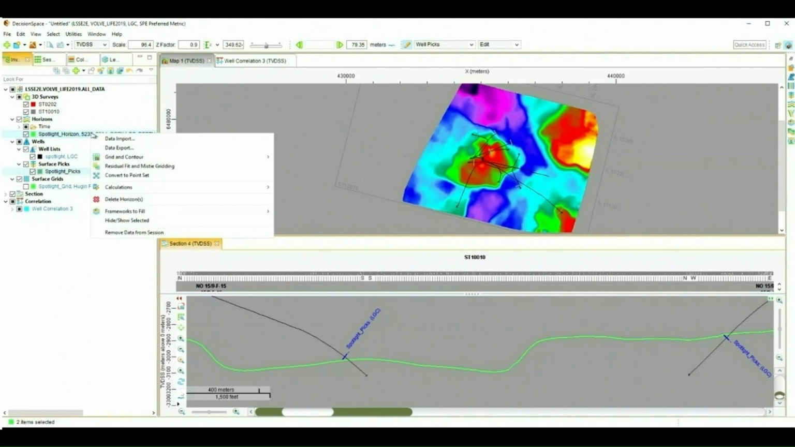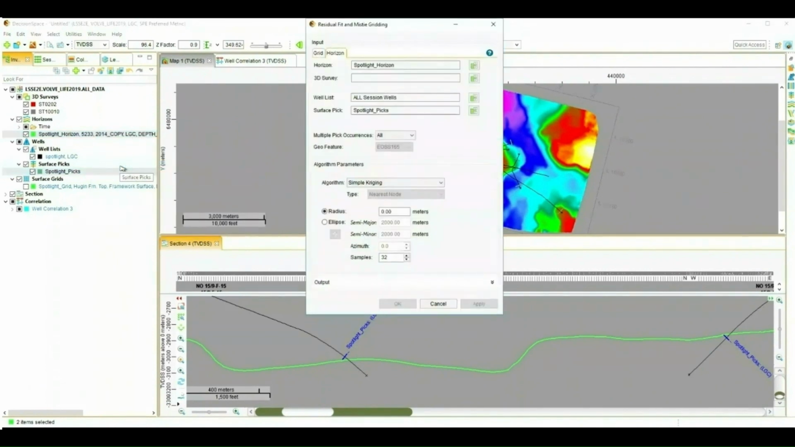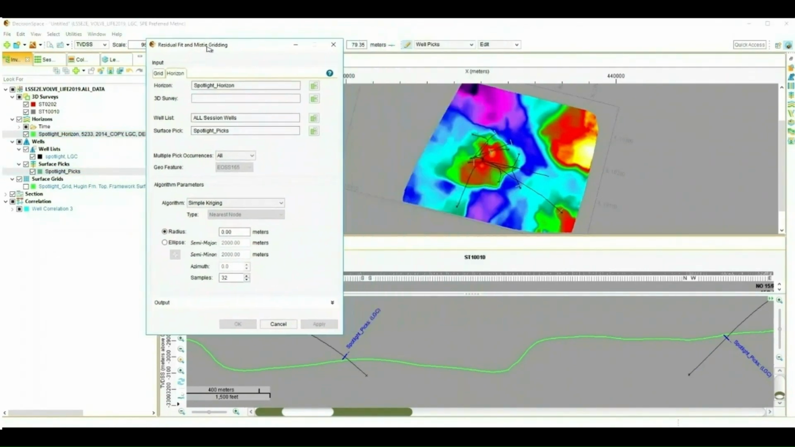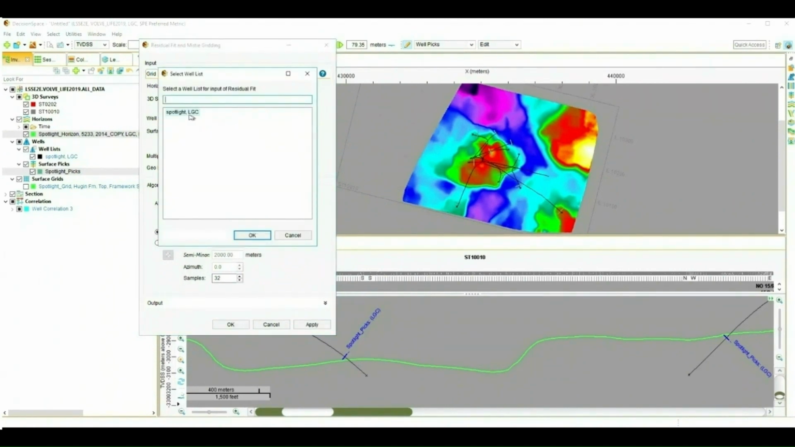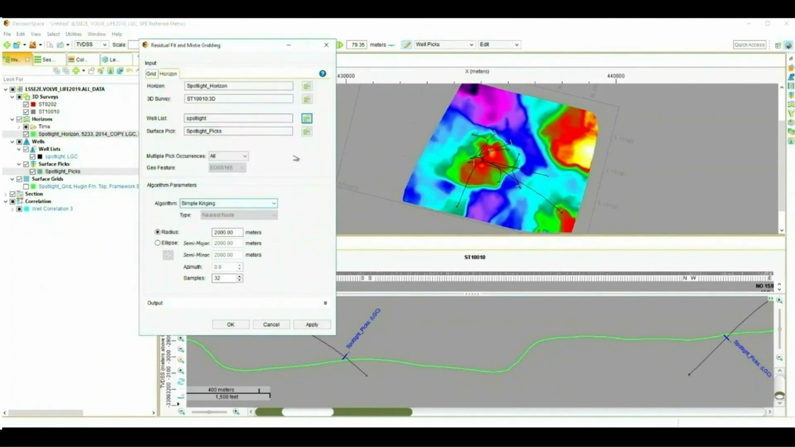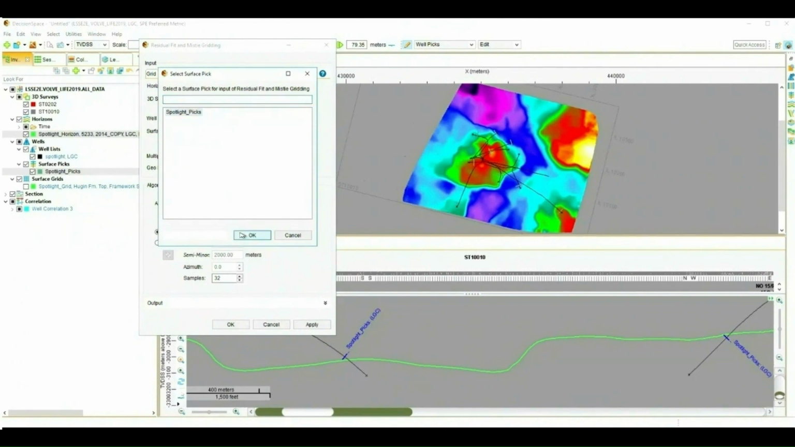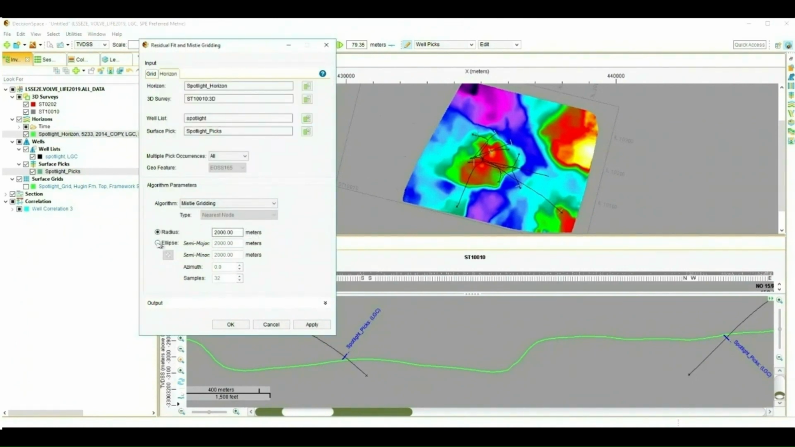To correct the mistie, the user can select the depth horizon and surface picks and open the Mistie gridding tool. Once opened, the user can select the 3D survey associated to the horizon, a bespoke well list, and change surface picks if required. The user has the option of two algorithms, simple kriging and thin plate spline. The option to correct within a radius or ellipse is also available for selection.